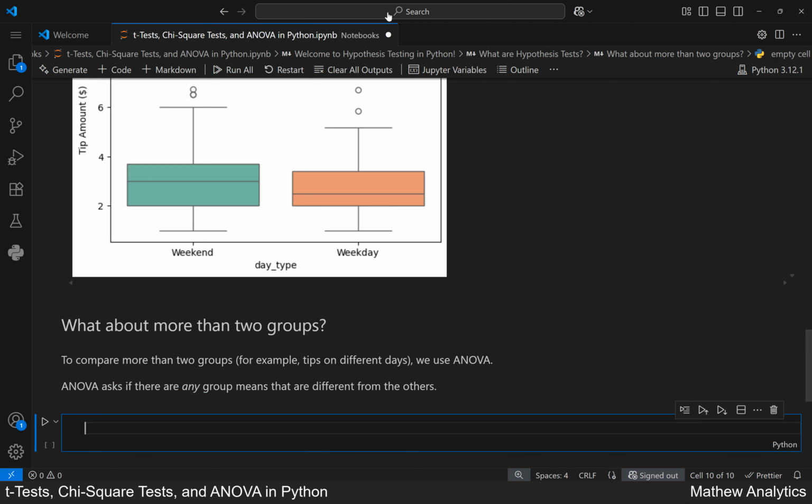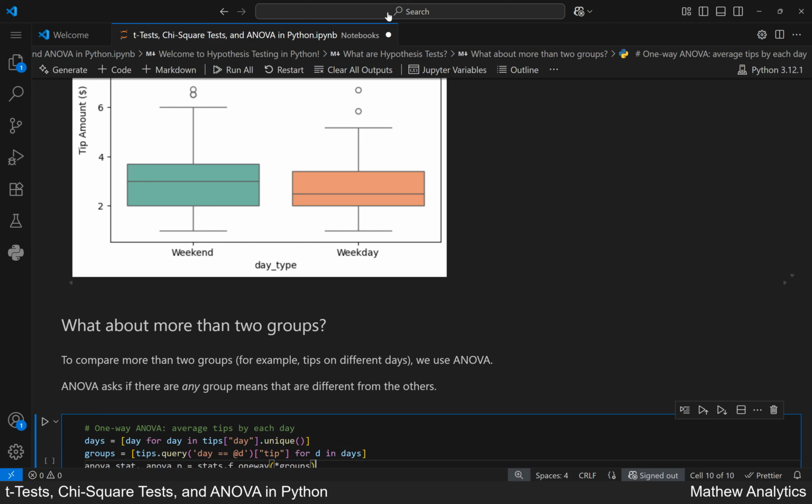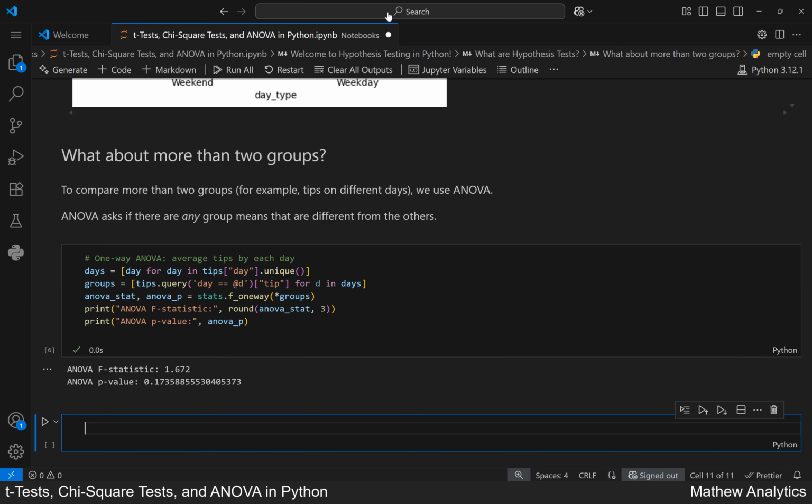Let us test if the average tip differs between the different days. We will use ANOVA for this. We get the list of unique day names in our data. For each day, we build a list of the tip values. We now have one list for each day. The f_oneway function tests for differences across all groups at once. This prints the f-statistic, measuring how much the group means differ. This is the p-value telling us if this difference is likely to be real. Running the cell now. If this p-value is below 0.05, at least one group is probably truly different.